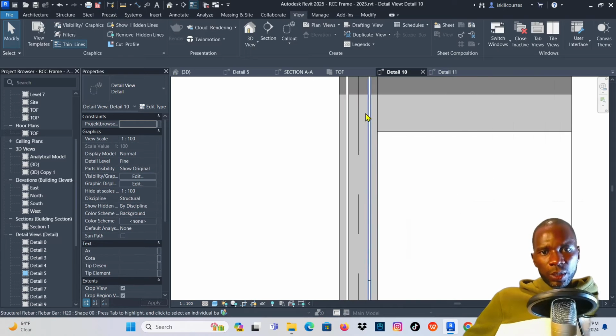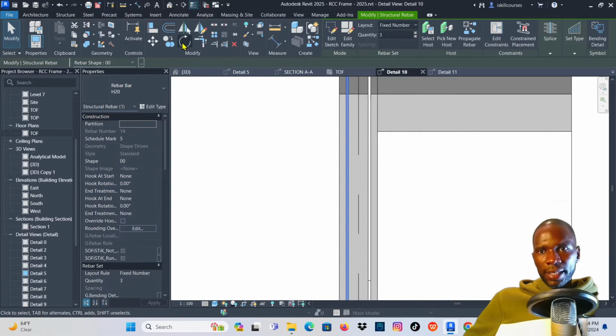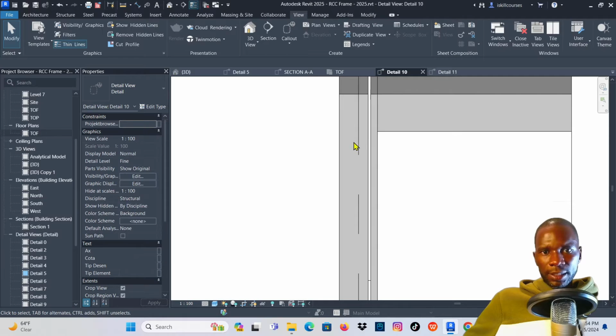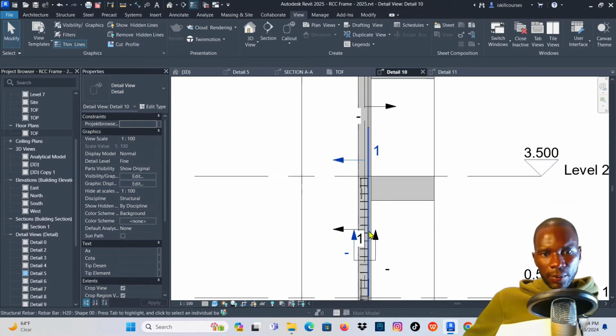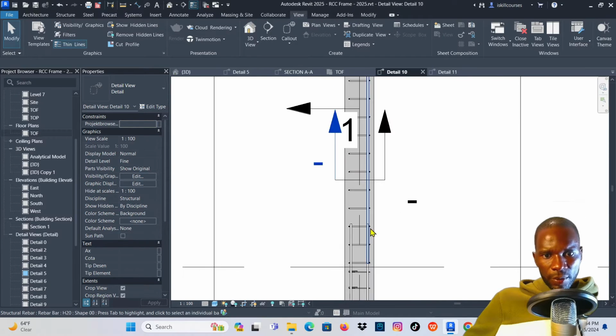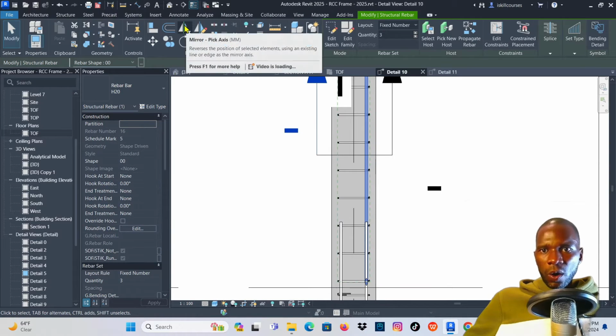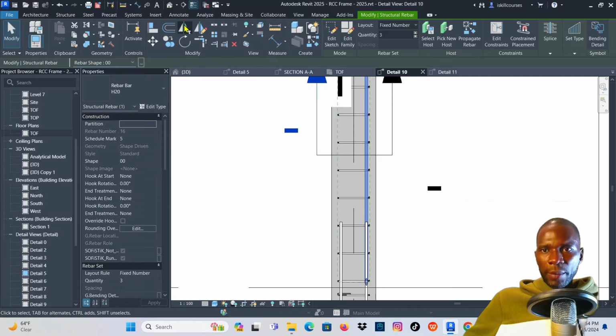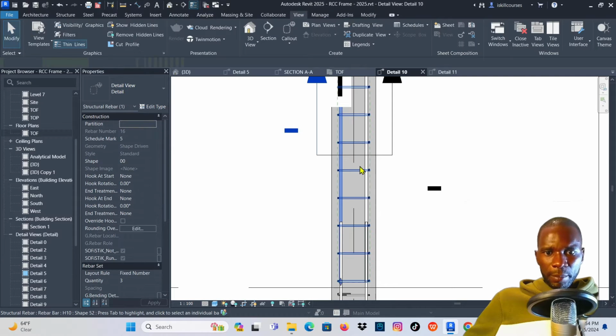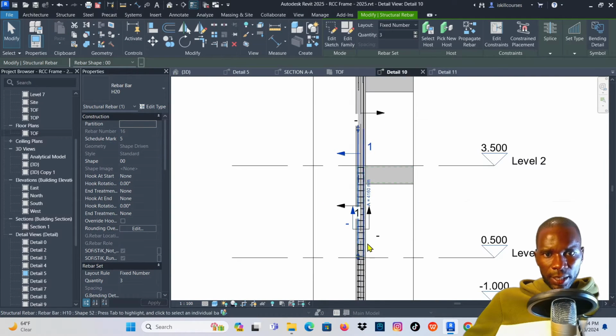Now what I want to do is to simply delete this one, so that I just mirror. I'll just delete this one. And I can go down here and just try to mirror the bars. So I'll select this one. Then I'll click on pick axis or MM on your keyboard. I'll just mirror by the center. As you can see, it's right here.